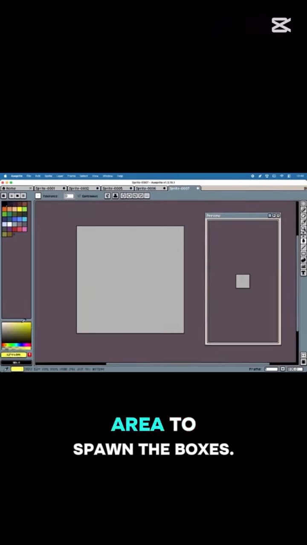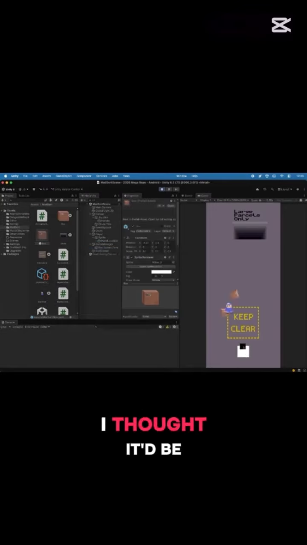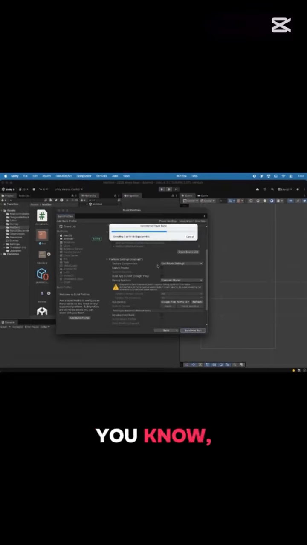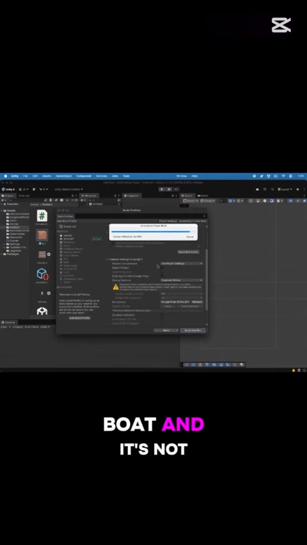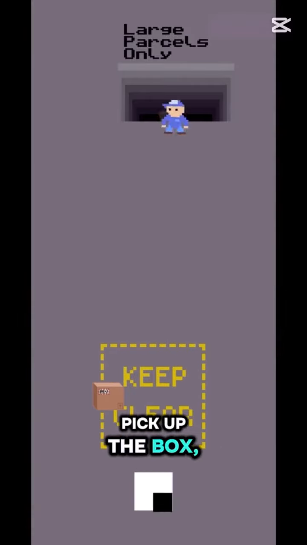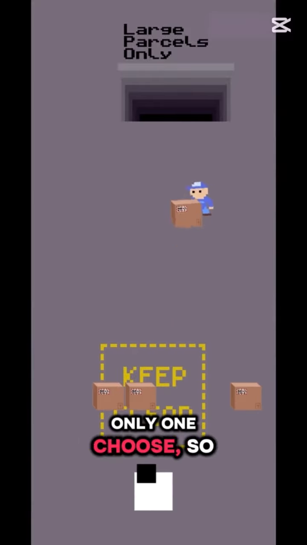I just need an area to spawn the boxes, so I drew up some markings for the floor, and I thought it'd be a bit funny if the boxes sometimes didn't spawn in there, because you can imagine there's people throwing boxes down or coming from a conveyor belt and it's not quite right. So this is the first test of the game. I can walk over, pick up the box, take it to the chute, throw it in. At the moment there's only one type of box and only one chute, so it's kind of boring.